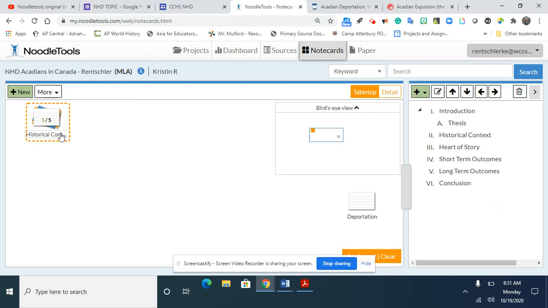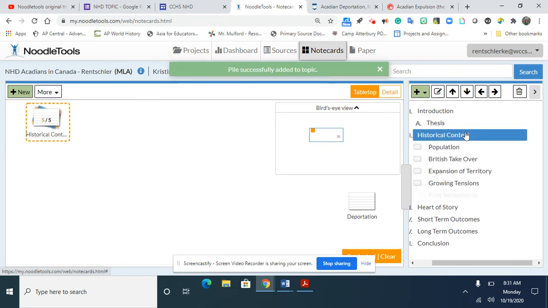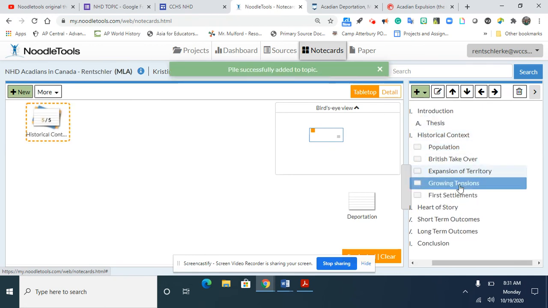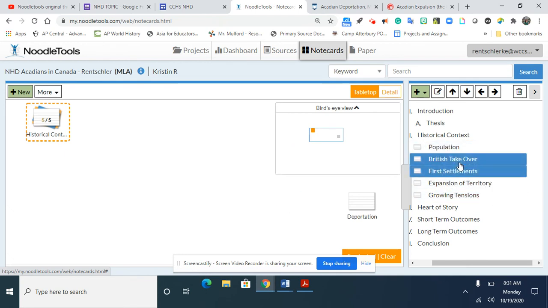What I can do is take these note cards and put them right into my historical context. So now all of my notes are right there and I can reorganize them. Maybe I want first settlements to be up here a little bit higher. I can put them in the order that I want to cover them to tell the story of the historical context. That is the reason that this is such a slick program.